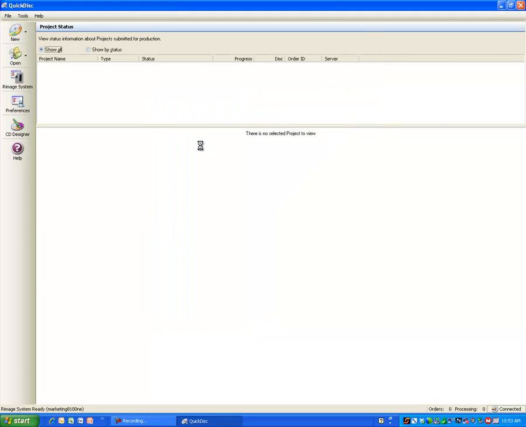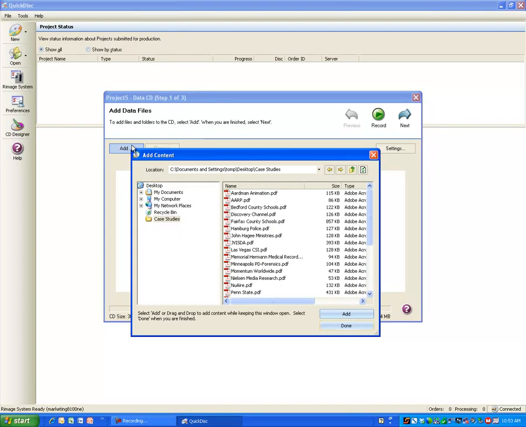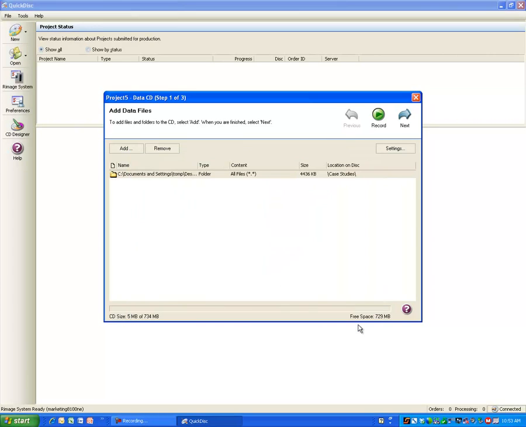We're going to pick data CD, and the next thing that will happen is a dialog box will come up, and of course if I want to put data on the CD, the first thing I have to do is select the file, the folder, or the data that I want to put on the CD. I have a folder of Ramage Case Studies, so I'm going to add that to my disk, tell it I'm done, and then I'm done with putting the data to be recorded on the CD.